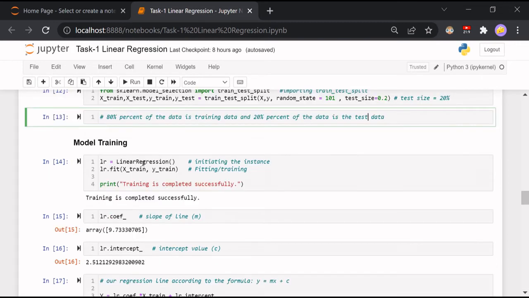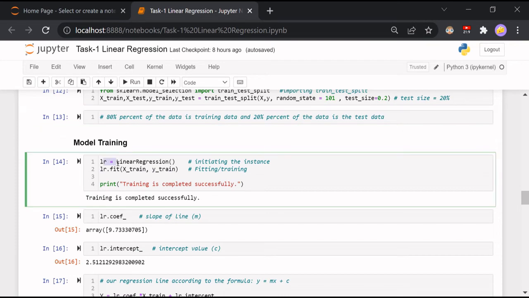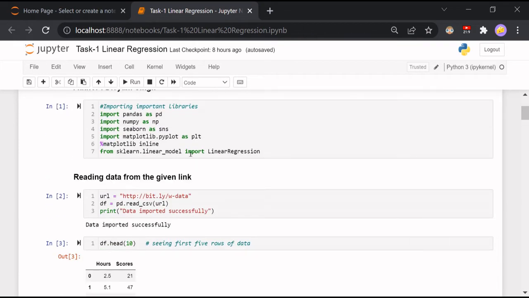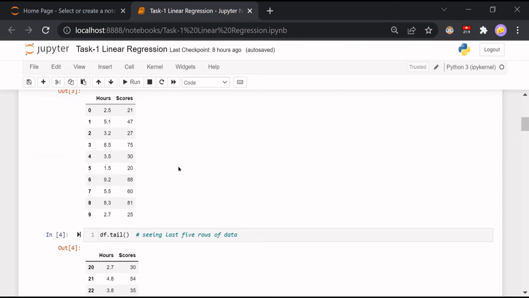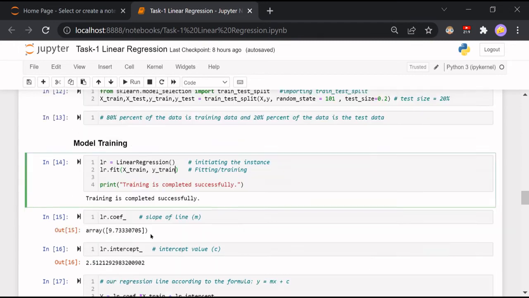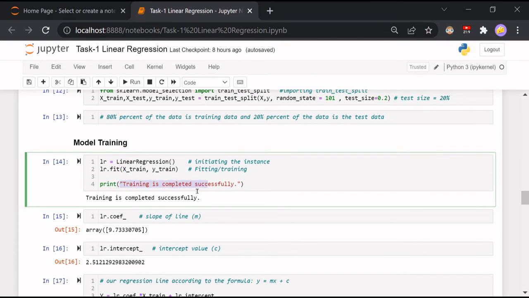Now I am going to train the model. I am initiating the instance. Remember, I have imported LinearRegression from sklearn.linear_model. I am using it here. I am creating an instance, and then I am calling the fit function, and I am training or fitting the model. So xtrain and ytrain I have given. As you can see, I am printing that the training is now successfully completed.